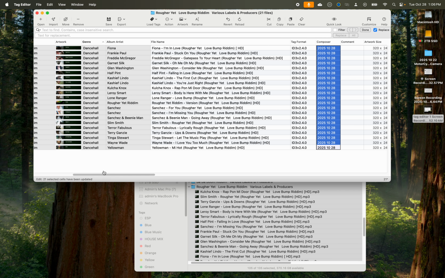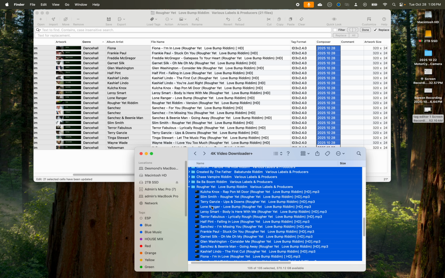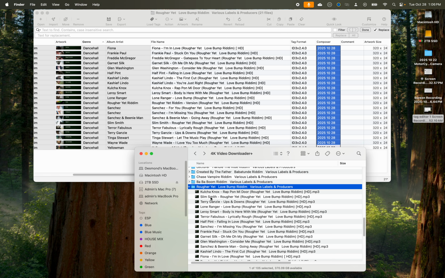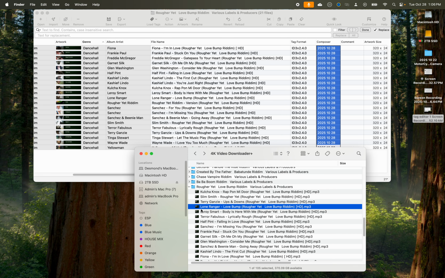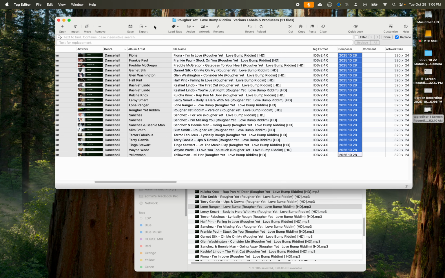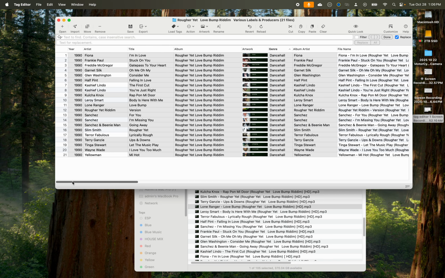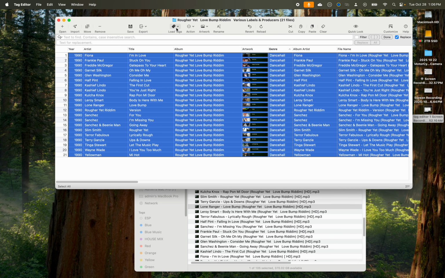And so the actual file looks like this on my hard drive. As you can see here, this is what it looks like. Okay, like the Lone Ranger one. So Lone Ranger, it shows you Lone Ranger, and it's organized a certain way. So now I have that selected. I'm going to Command A, and I'm going to tell it action, rename file.